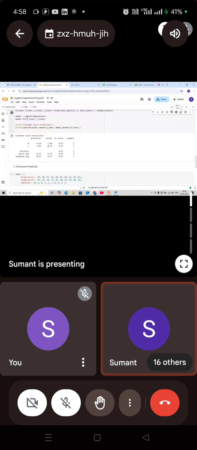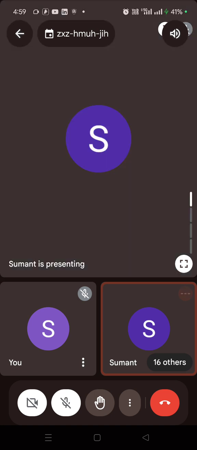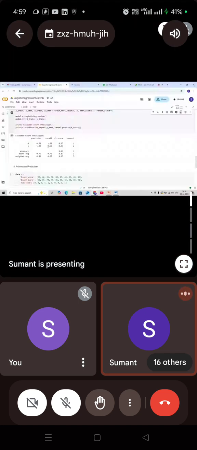The F1 score is 0.67, which means it is balanced between precision and recall, because it lies between 0.50 and 1.00. That's why it is balanced. Same for class 1, it is 0.67. For support, class 0 had only one customer who did not churn, and class 1 had two customers.